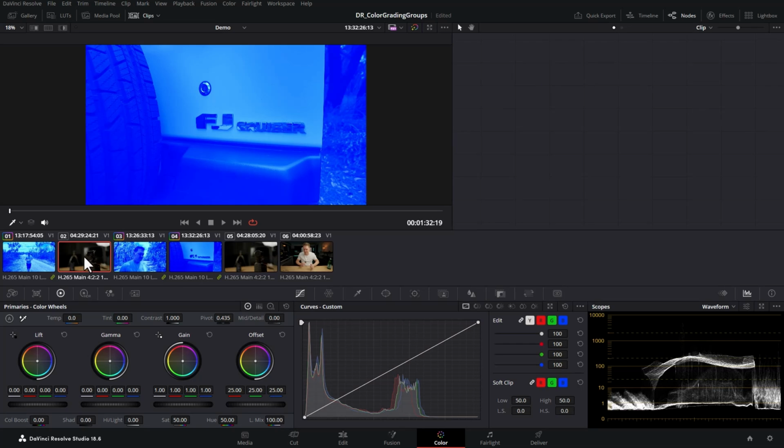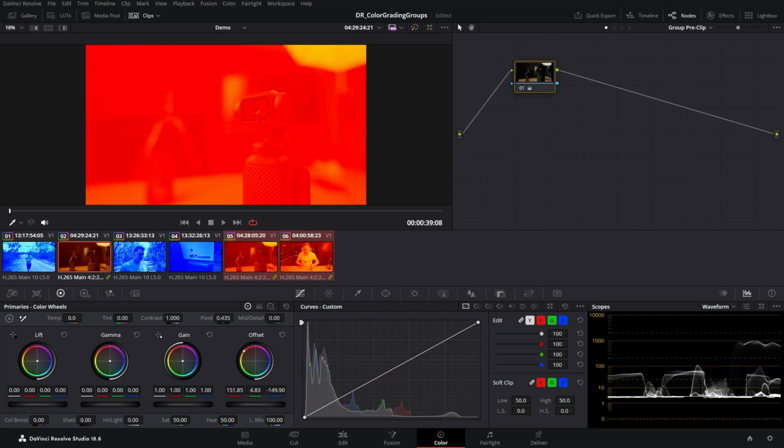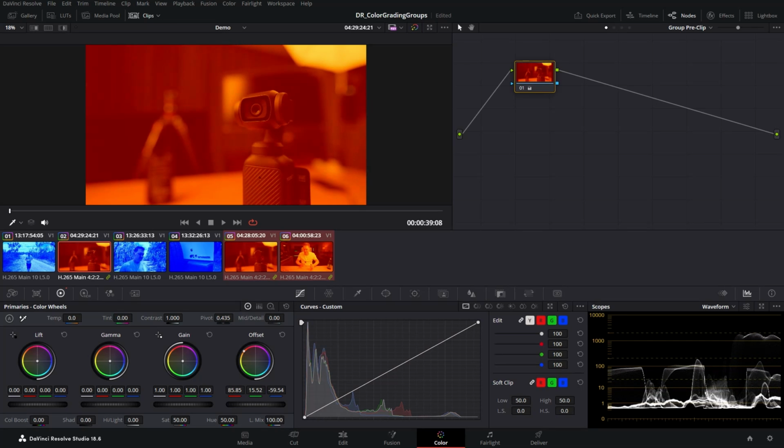You can add multiple groups. I'm going to select these three clips, right click, choose add into new group. These were shot with an A7S III, change to group pre-clip. And let's say the Sony A7S III clips, we wanted all to be orange. Obviously I'm just doing this to make it easy to see.